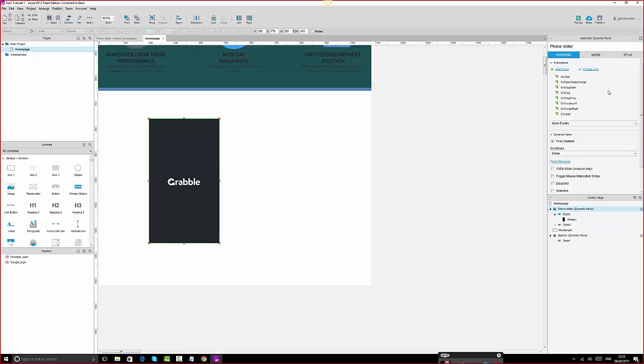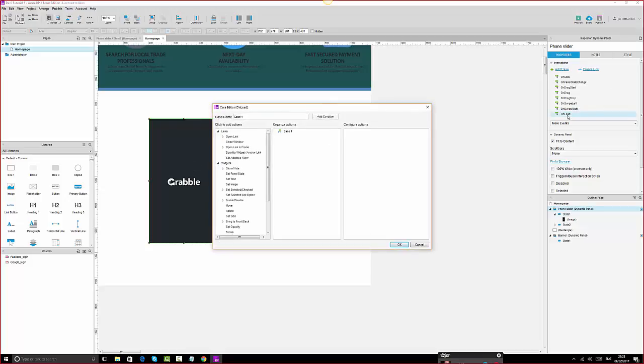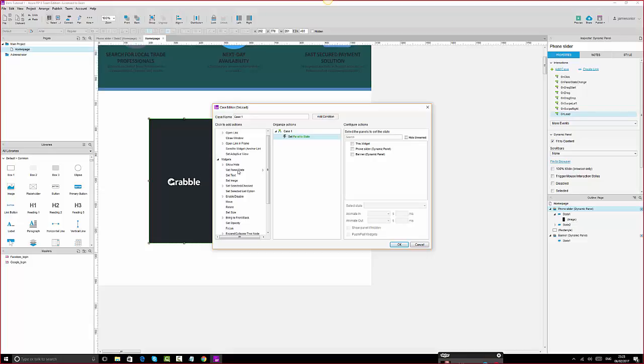So what you need to do, you need to click the dynamic panel and then you come here and click onload. Once you click onload, you come down and say change panel state. You click on panel state and then you select the phone slider. If I did not name this dynamic panel, I would not know which one is phone slider. And that's the importance of naming your dynamic panel. It's very important.